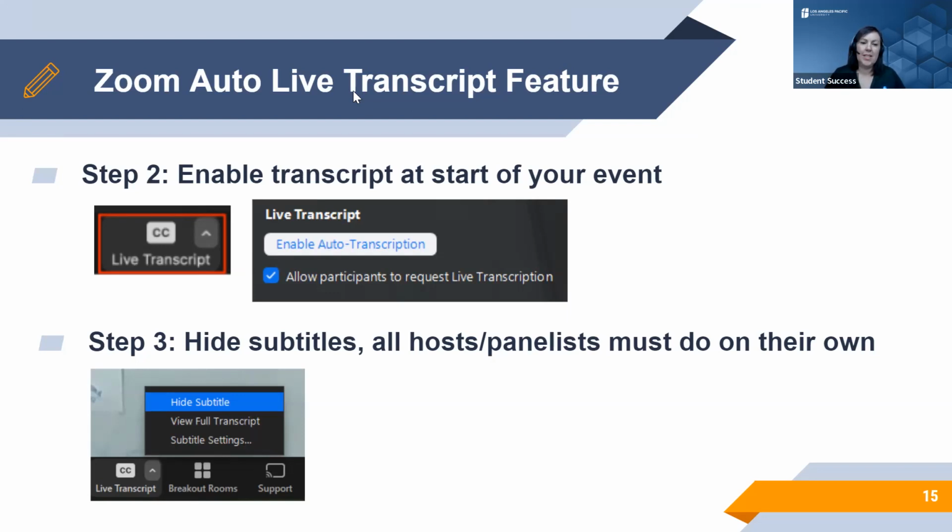Third step is once that's enabled, as I turn this on today, you will see a live feed of everything you're saying coming up on the transcript while you're talking. And I know some of you have dabbled with that, and it can be very distracting to see that while you're trying to lead a webinar or a meeting. So you can go in and hide the subtitle so that you don't have to see it anymore. It's out of your view.